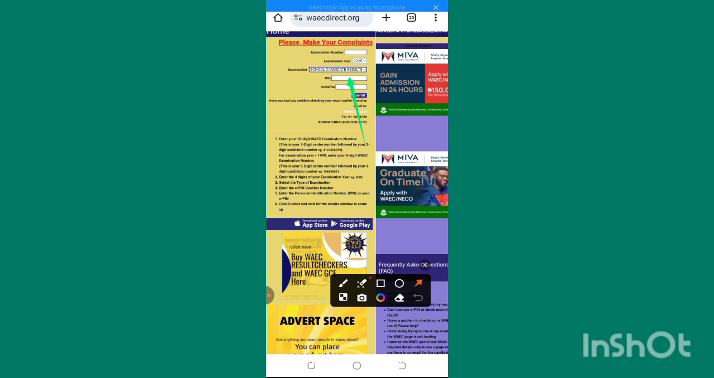Then in this place, you enter your PIN. And the last option, you enter your serial number. And immediately you have entered your serial number, you click on the submit. So if you click on the submit, your WAEC result will be displayed. So that is how you can check your WAEC result.